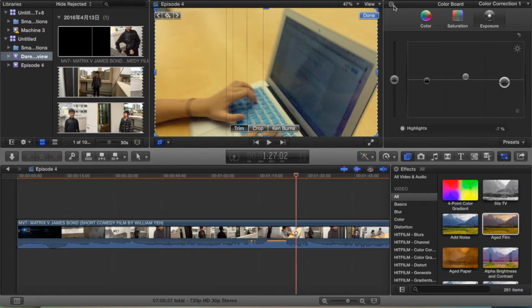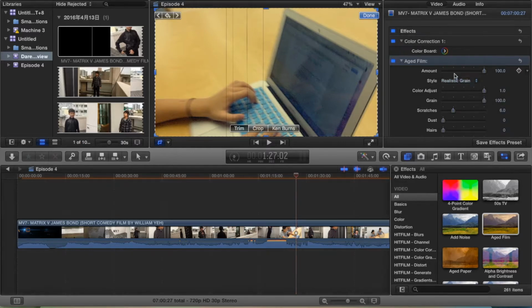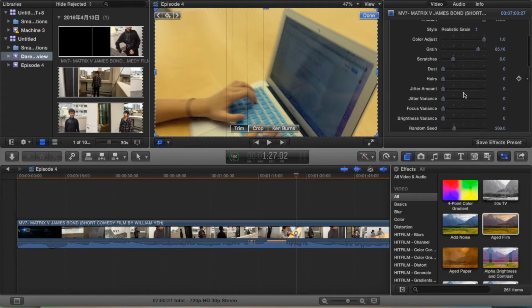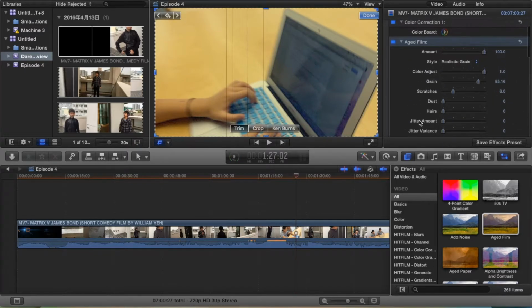So now, as you can see in the age film, I'm going to select my age film and delete some of the grain. I'm just going to transform this one into a black and white version. The least amount there is, the more modern it will look. So here in color adjust, you can choose color or black and white. I'm going to go to -1.